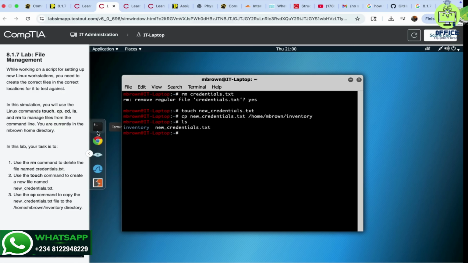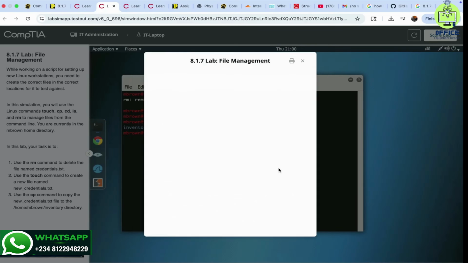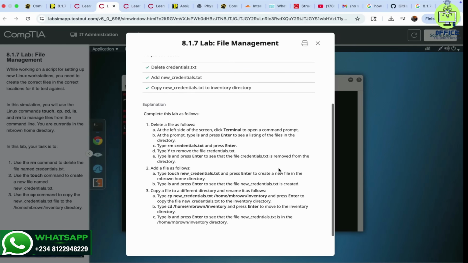And when you use the ls command, go ahead and score lab and see how we do, and everything is correct.